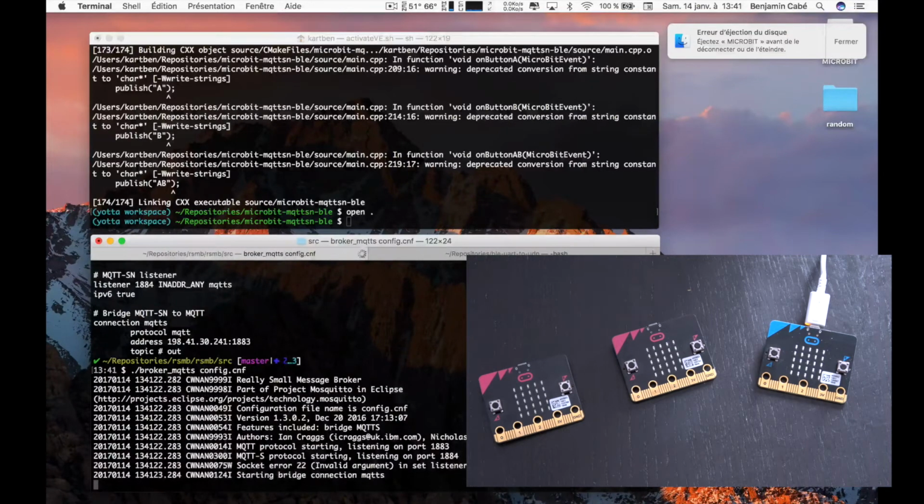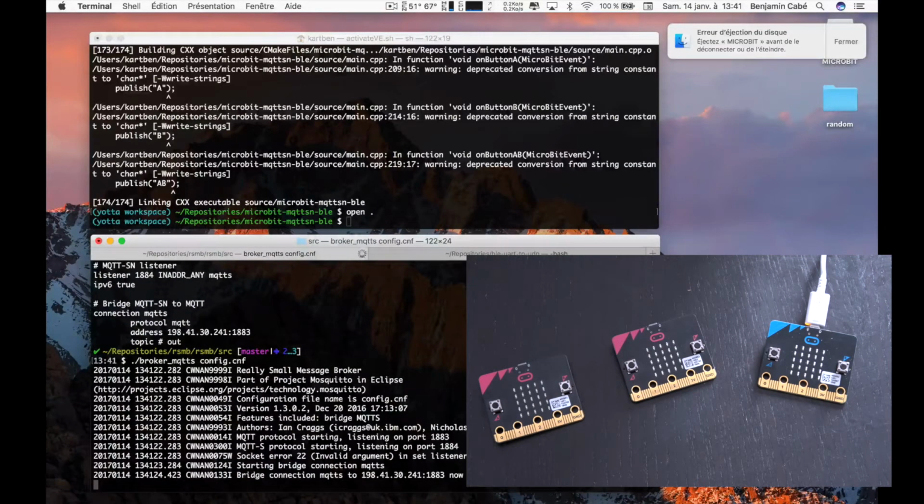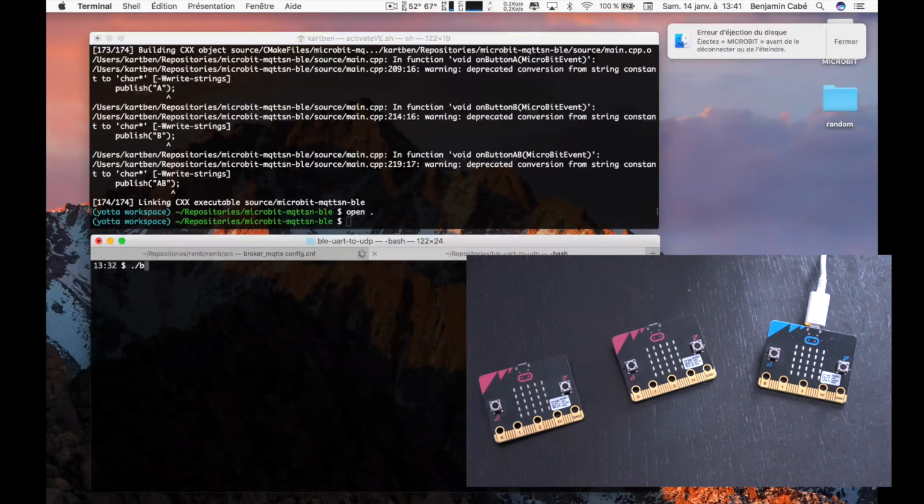And let's launch the MQTT-SN gateway, and let's launch a transparent BLE UART to UDP forwarder. So what this guy is going to do, and this is Node.js code, it's going to figure out and discover BLE devices in proximity. If the BLE device exposes a UART service, then it's going to bridge this UART service to a UDP socket, namely a UDP socket against the RSMB MQTT-SN gateway. So let's launch this guy.